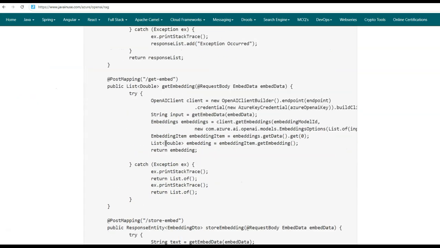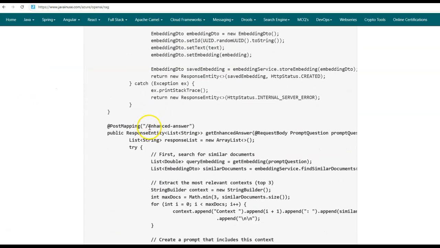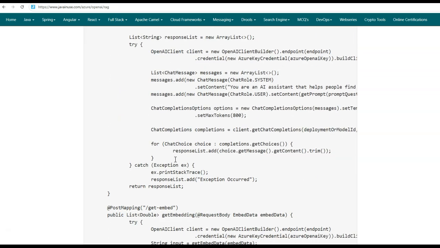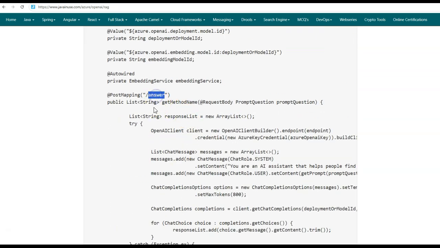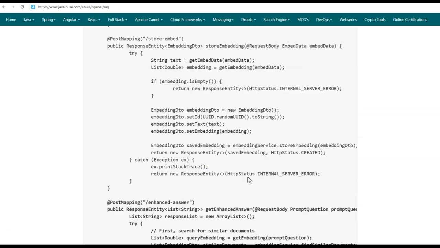Finally, in the controller class, we'll be defining a post API with the URL enhanced answer. So previously we had defined a post API with the URL /answer. This takes the prompt question in the request body, and the question that the user has asked in the prompt question is sent directly to the GPT-4o model, and the answer is returned back to the user.